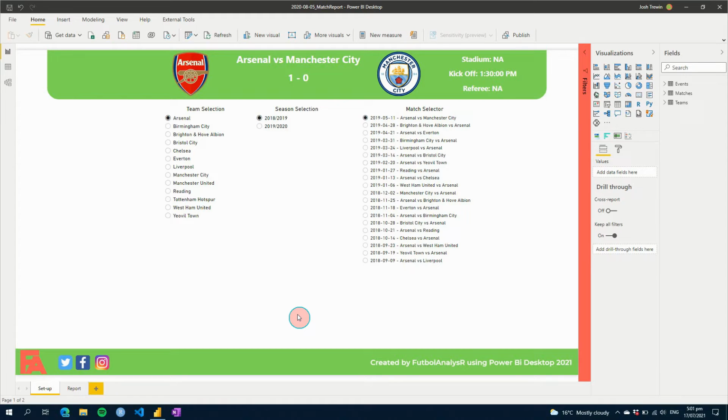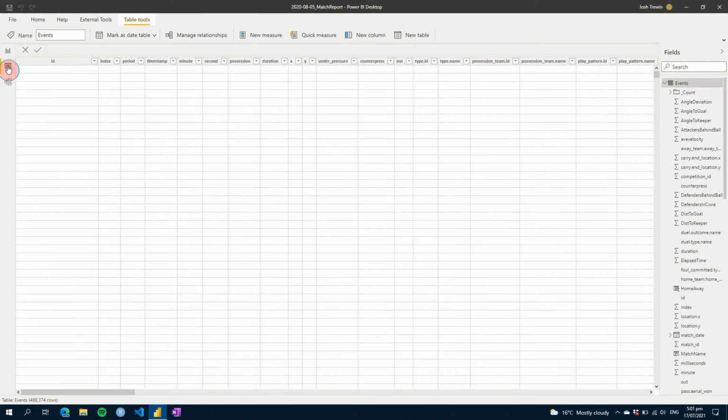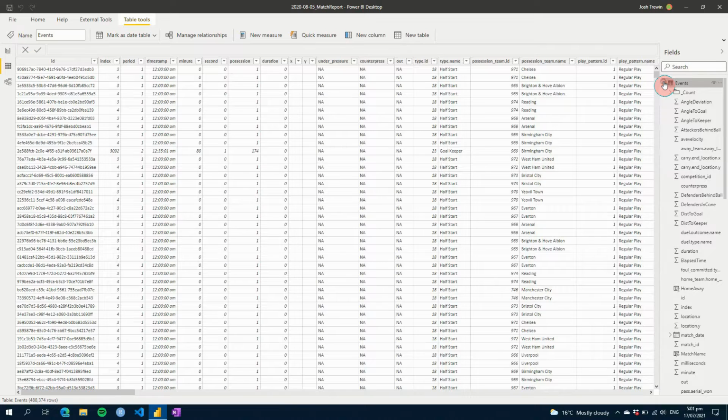So as we haven't been on this report for a little while, let's go back and see what we've done so far. The first thing we did is obviously we imported all our data. We've got our events from StatsBomb, a table of matches also from StatsBomb, and then also our team list. And in our team list, I did add a few extra data points. So let's go and have a look at that.